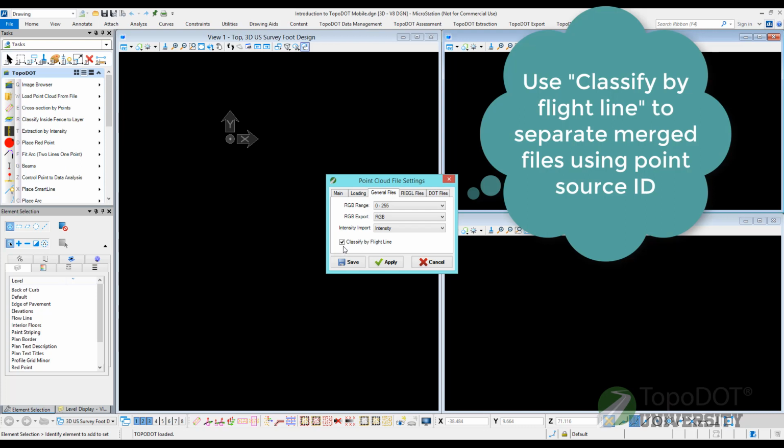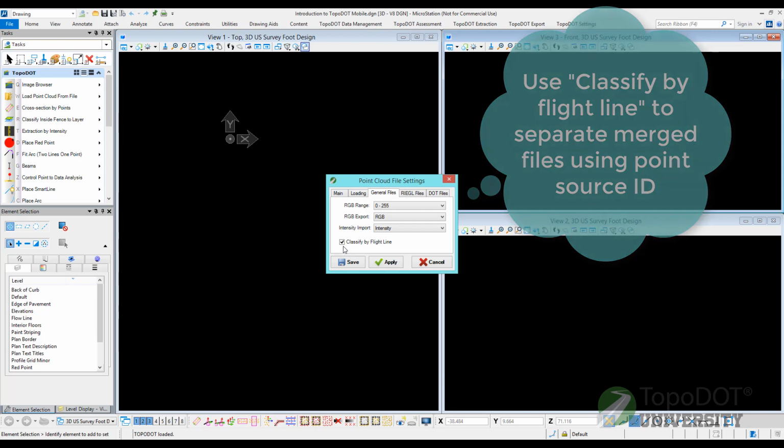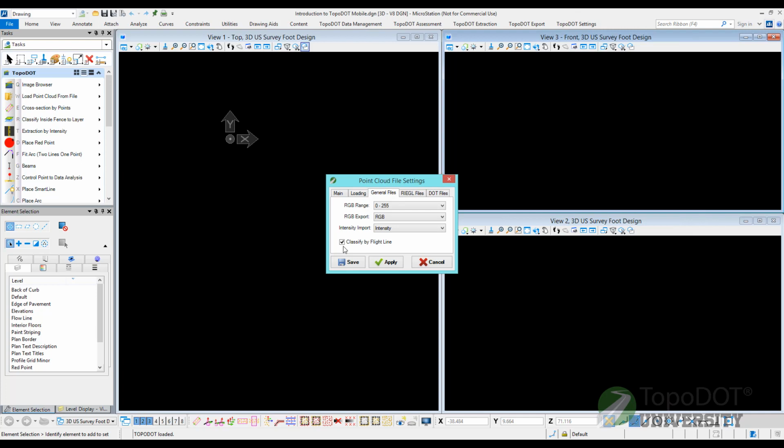You will use the classification display mode to visualize each individual flight line or pass. If you don't see individual flight lines or passes, that means there was no point source ID information. If you leave it unchecked, you can use the classification mode for the actual classification layers or classes.